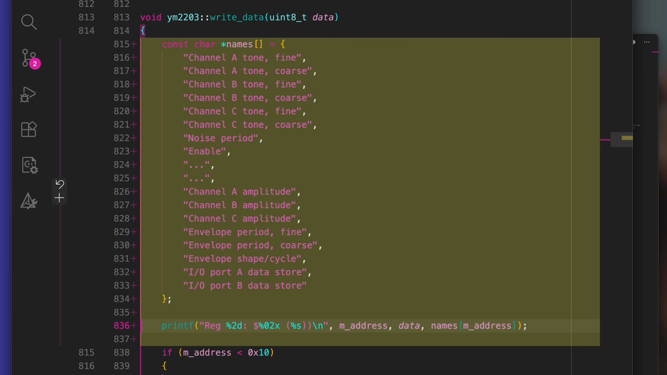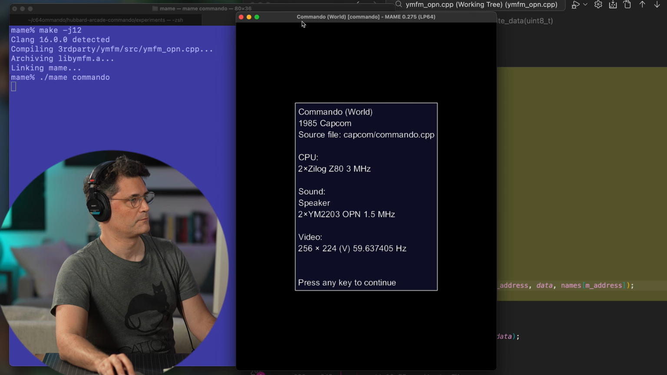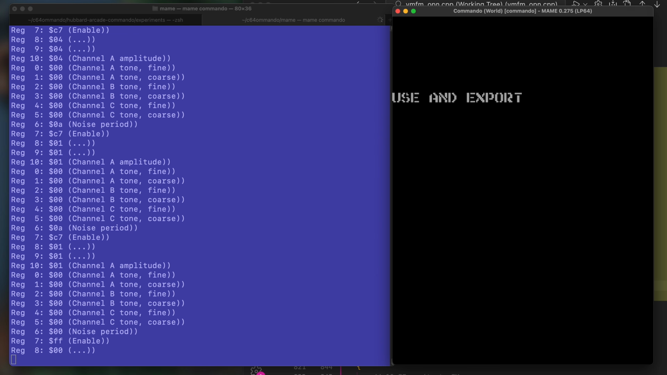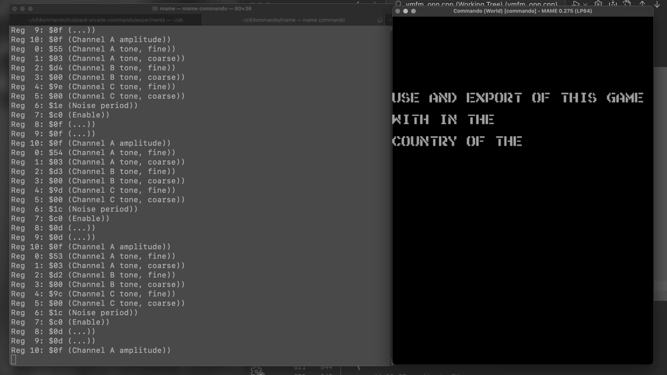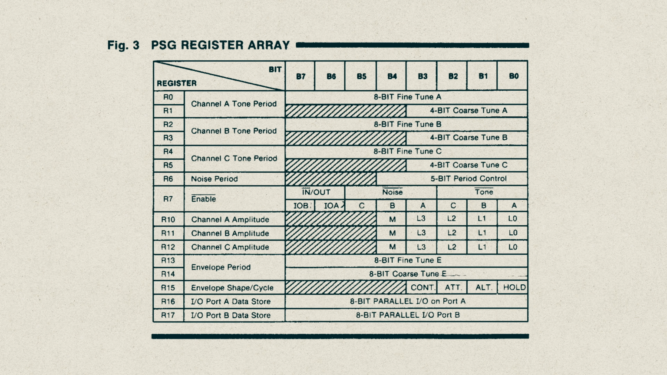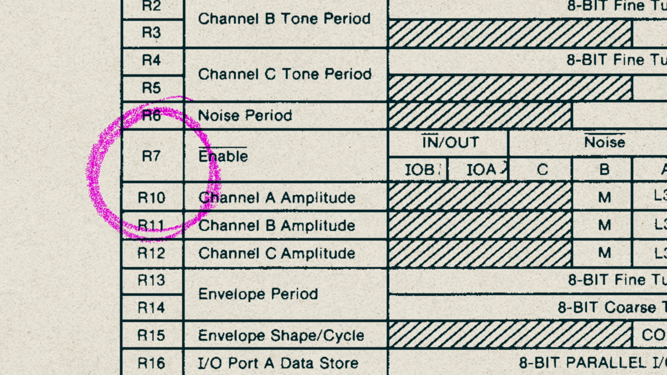So at this point, I added some strings to my instrumentation to see more clearly what the Commando code was doing, and I noticed something very strange. Consistently, I was seeing it write to the volume control for channel A, but not for channels B or C, and more puzzlingly, it was writing to registers 8 and 9, which according to the manual, do not exist. For some reason, the rows in the table go straight from register 7 to register 10, and after a lot of time, and I mean a lot, I finally realized why. This is not register 10.